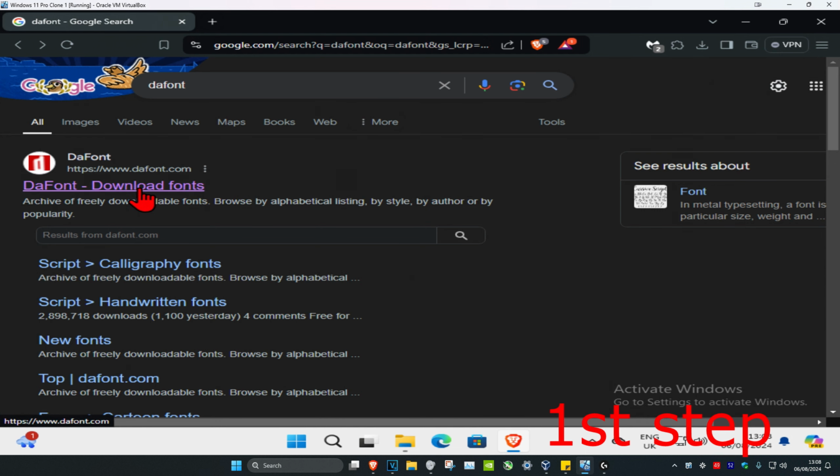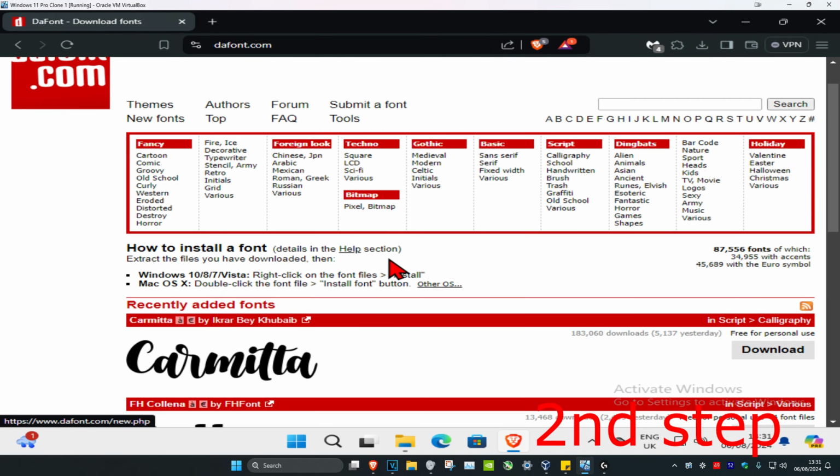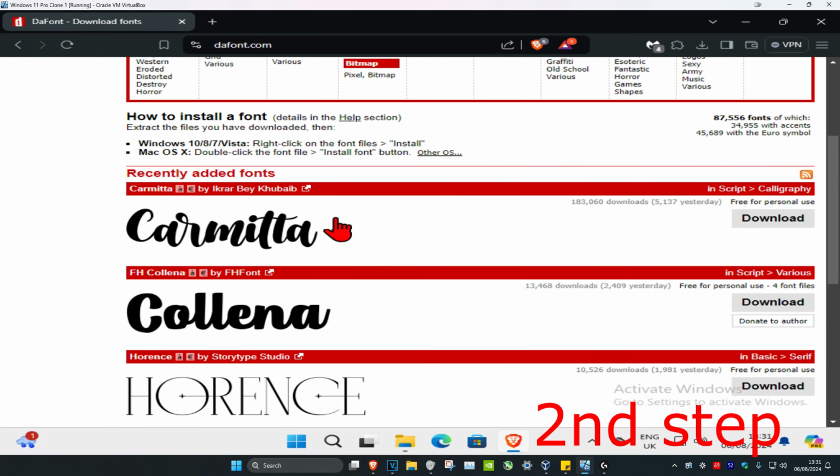I'm going to leave it down below in the description as well. And then once on the website, we can scroll down. I have a bunch of fonts here. You could also search for a font. And there's also a bunch of options that you can choose from right here. So for this tutorial, let's just say I want to go with this first font right here. You just want to download it. Now it's going to download.